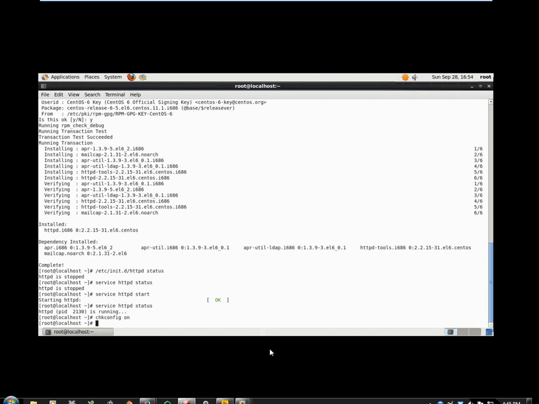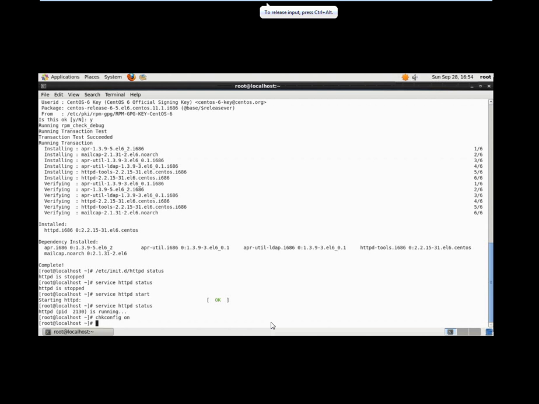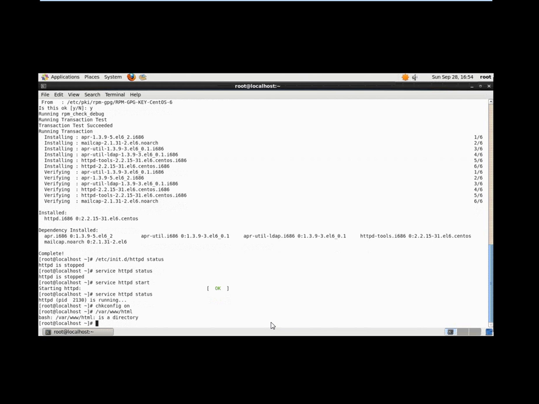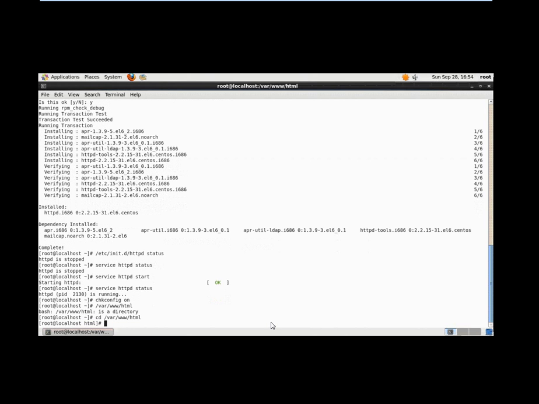Okay, now that we have Apache Web Server up and running, one of the other things we need to do is look at where Apache puts its default web pages. That happens in a folder called var. So let me type in cd /var/www/html. Okay, so that changes the directory. Now we're in the HTML directory.